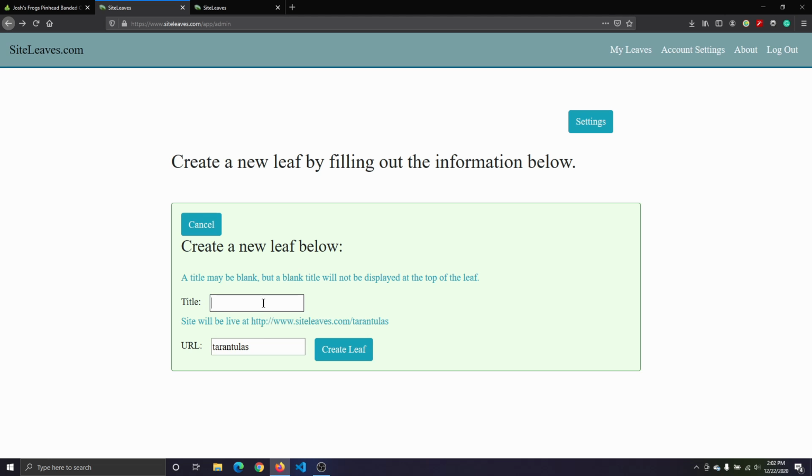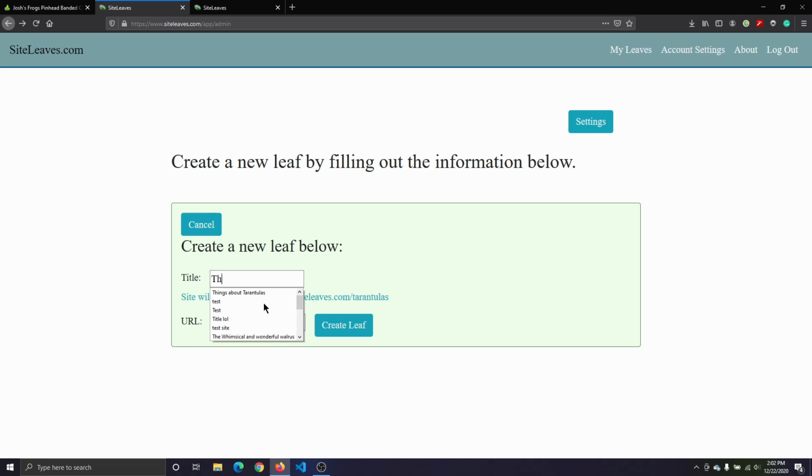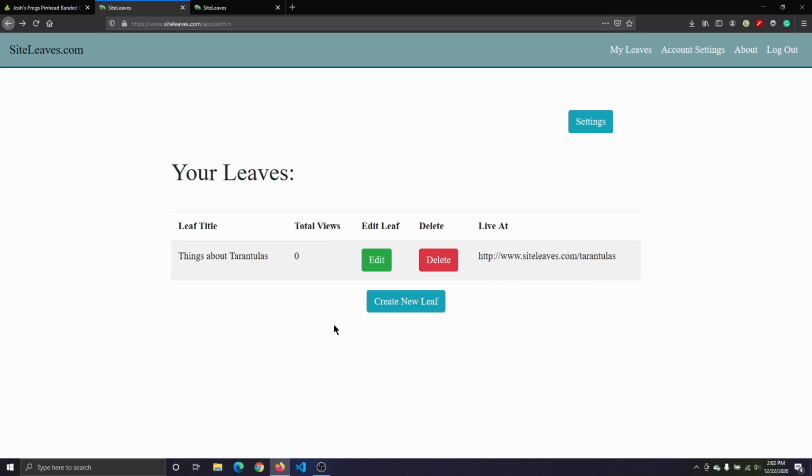You can also add a title. I am going to choose to add a title, and I'm going to call this things about tarantulas. And the title is very different from the URL. The title is what is displayed at the top of your leaf. So once you have those two things in order, you have enough information to go ahead and create a leaf.